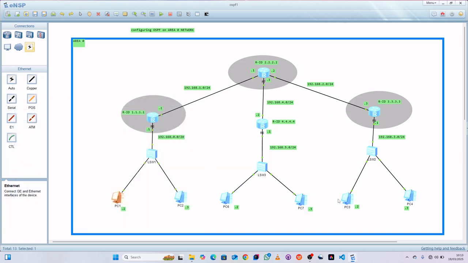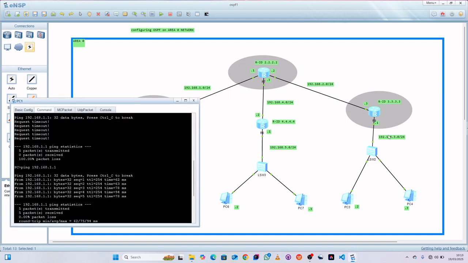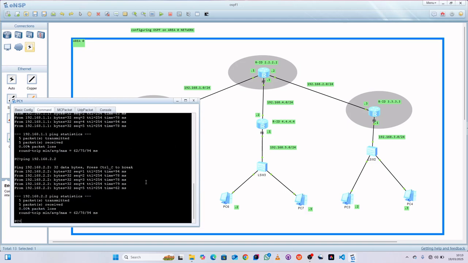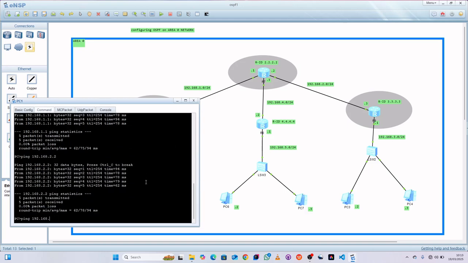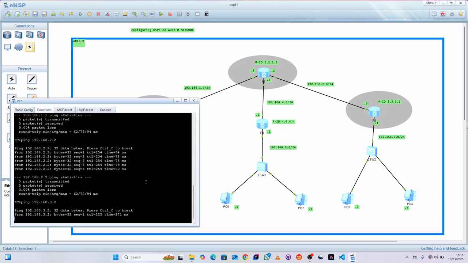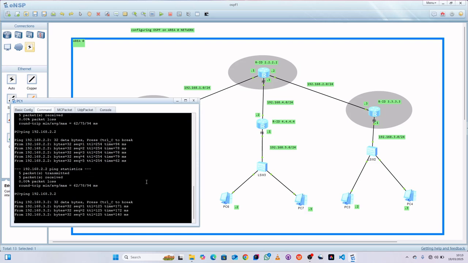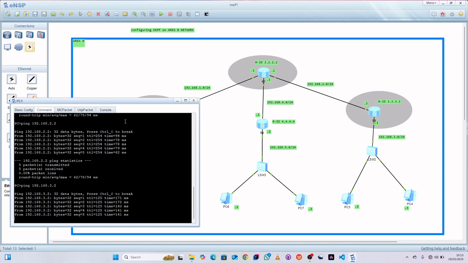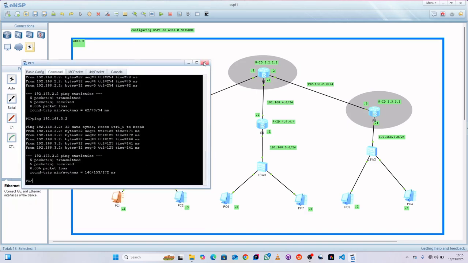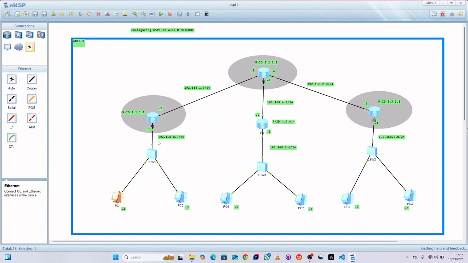So that is it. Let's try to ping this PC within the 3.2 network. Let's try pinging that and see if we are able to reach that point. Also, you can see we are able to get feedback, meaning that the PCs within this router are now able to communicate with any PC within a different router or within the same area network.